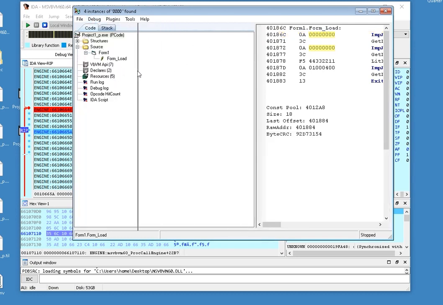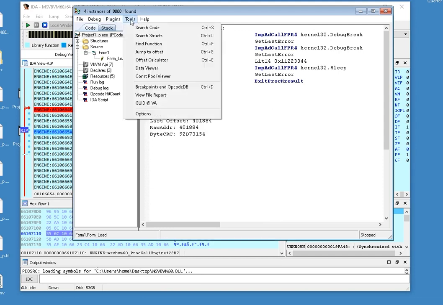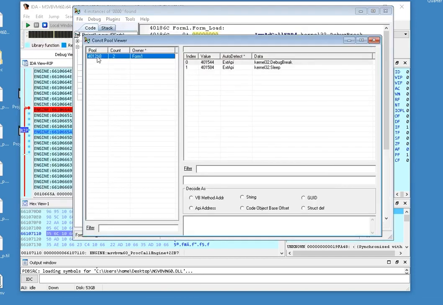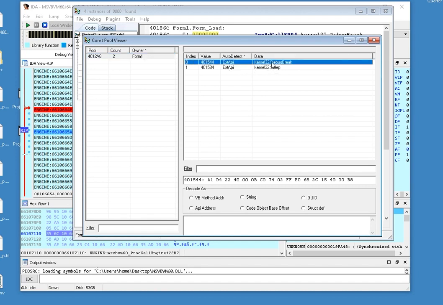The constant pool is something we haven't talked about yet. So if we go to the constant pool viewer, here is the pool for this entire form. The same pool is used for each form, module or class object. We can see that we have 2 entries in the pool, and the first one is an external API reference for this debug break. The tool automatically figures out what each pool entry is based on where it's pointing and stuff like that.